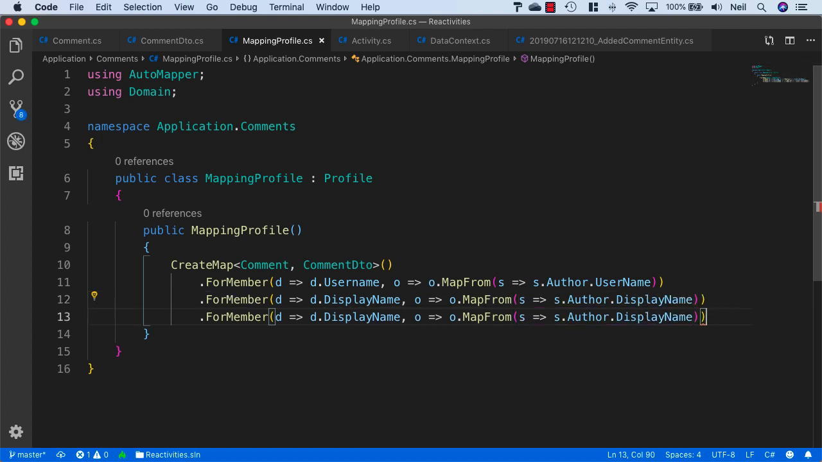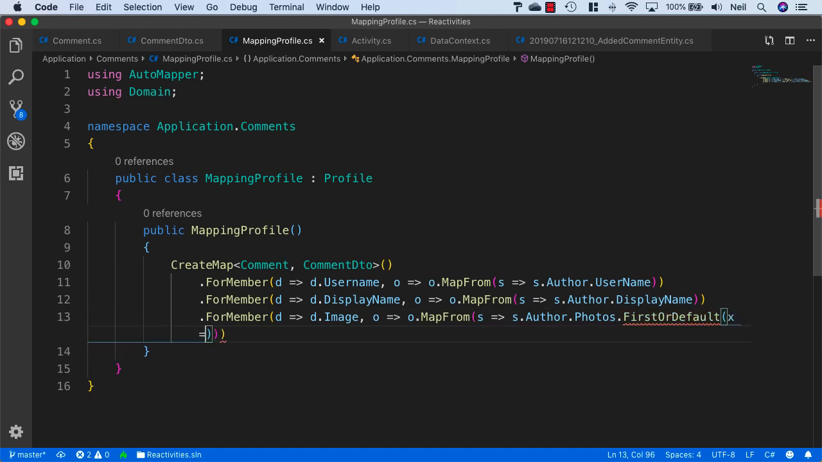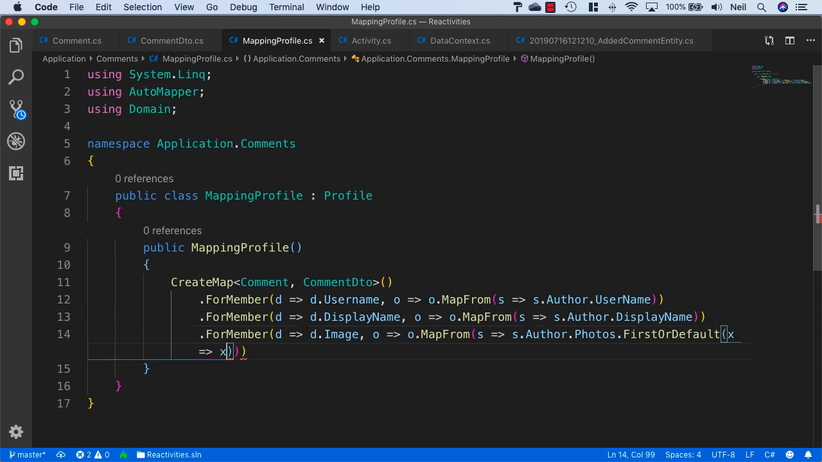And I'll just copy it down one more time, and in this one it's going to be our image, and this is going to map from the author.photos.firstOrDefault, and then in the expression we'll say x dot, and we'll need to bring in system.link, and it will be x dot is main.url. And then what we want to do is add our comment DTO to be returned with our activity DTO.